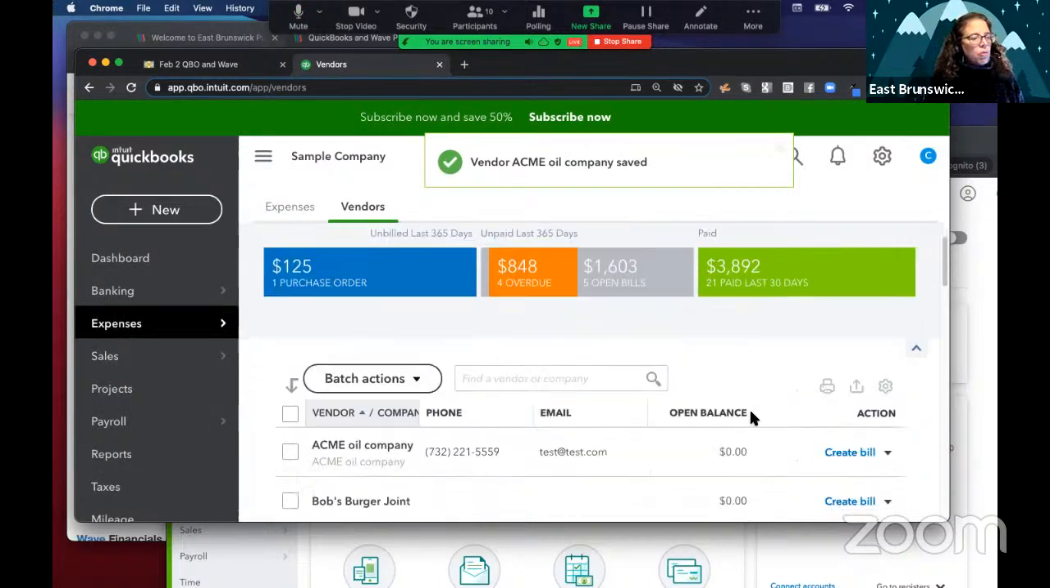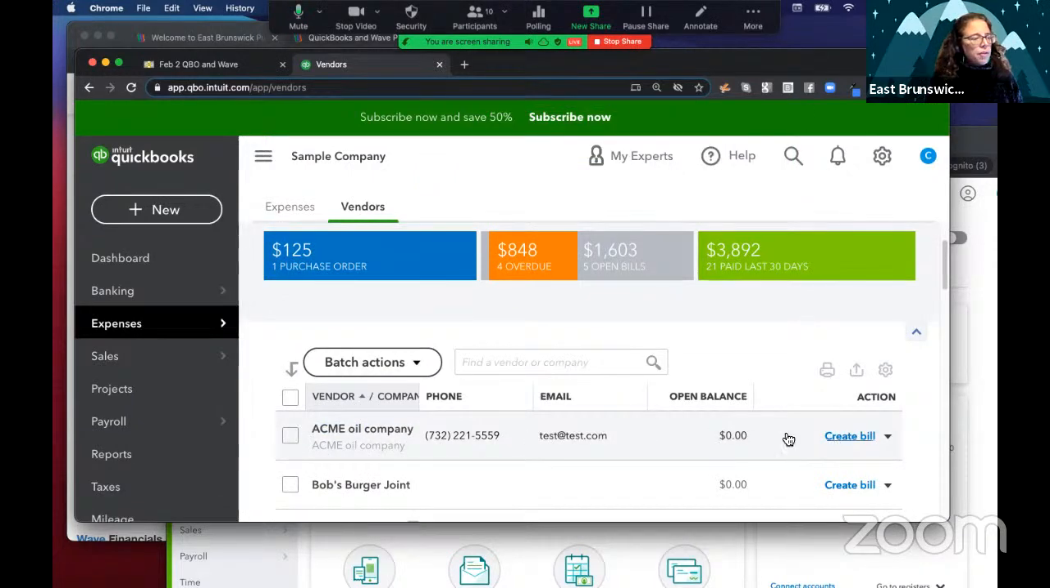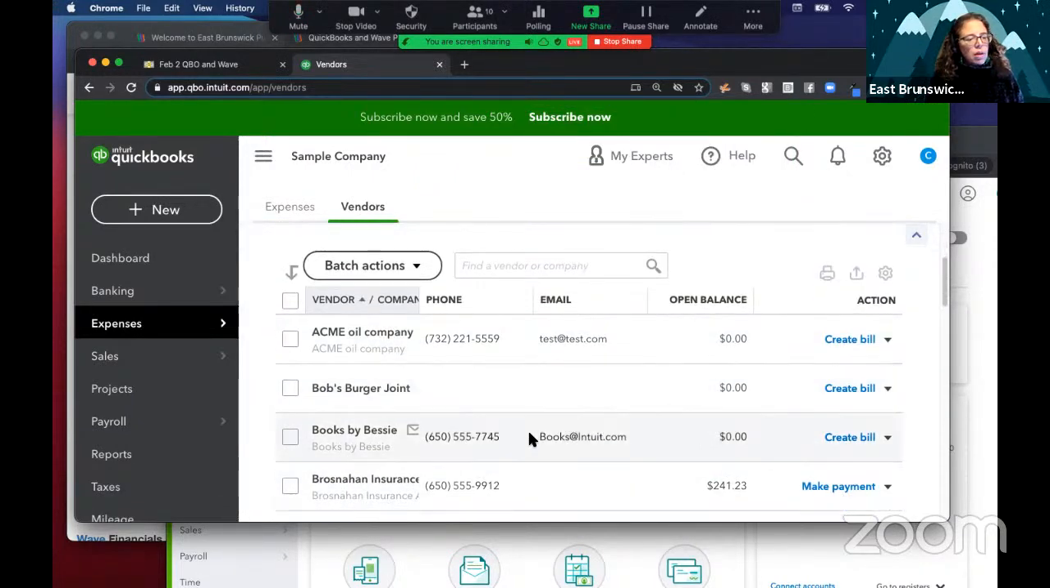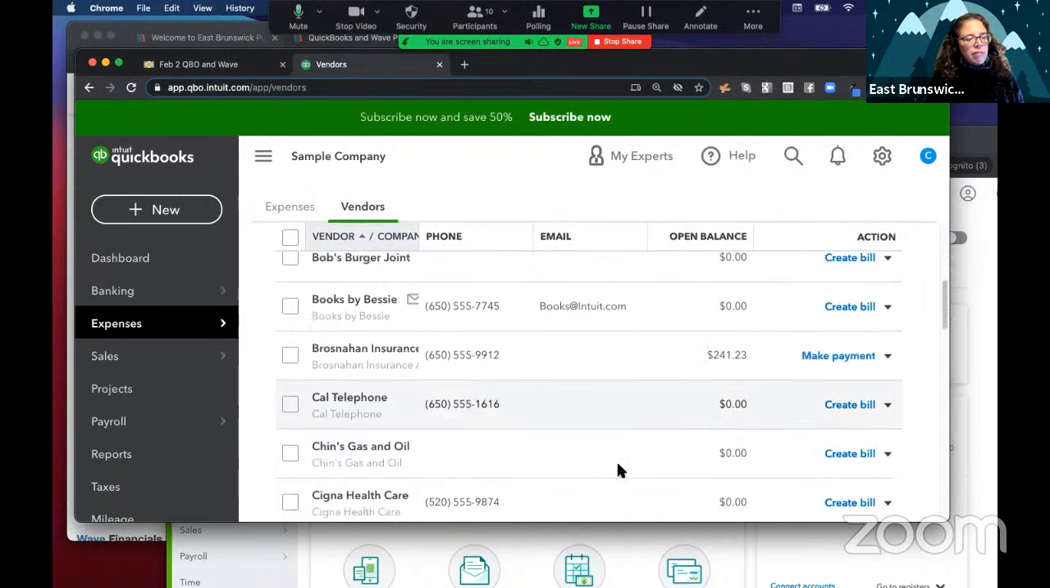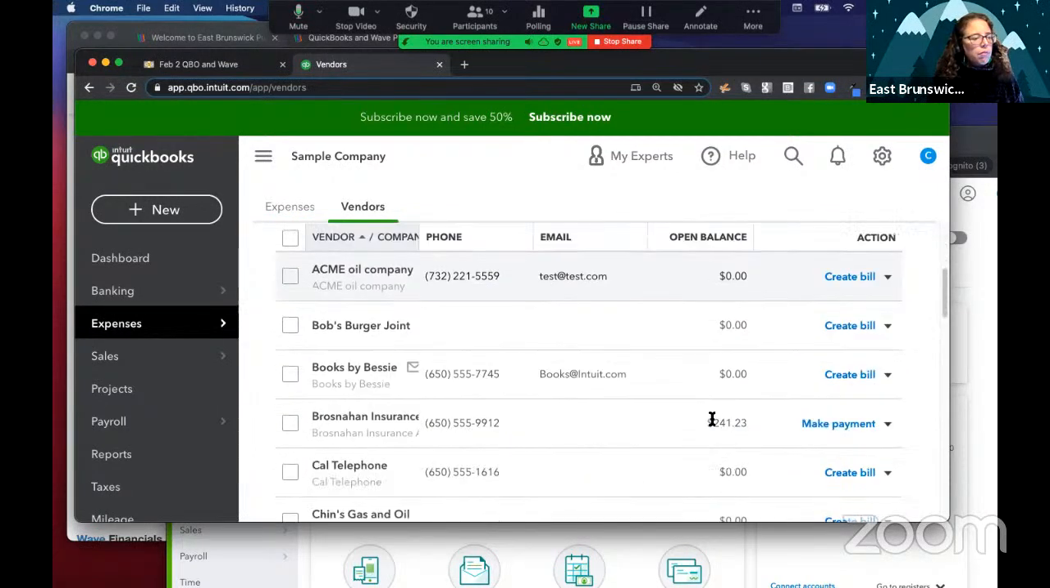And then you're gonna see it in your list of vendors. It's gonna show up right there. And you can see all kinds of examples of different vendors. And the balance is just whatever you owe that vendor at that time. So for example, this vendor, this is an example for an insurance, how much you owe them.